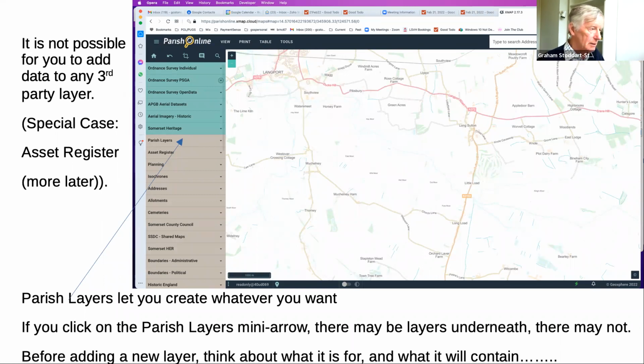But if there isn't, don't worry. It's a special case. In order to keep the confusion level down, Parish Online automatically removes any layers that have no data in them. So if you don't find a layer called parish layer, it's a simple matter to go ahead and find it again. But give me a shout and we'll go through that.